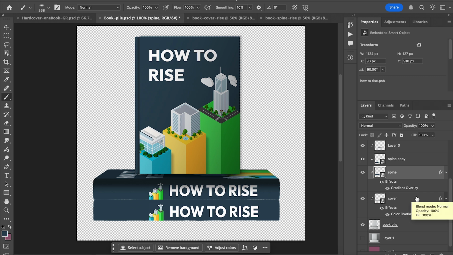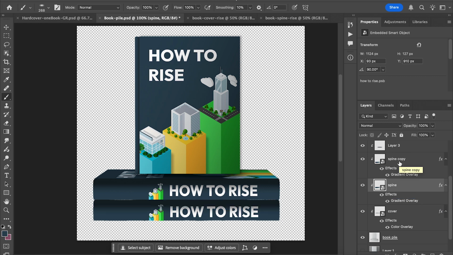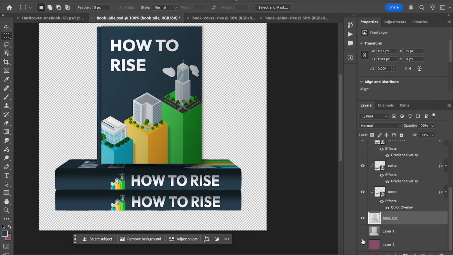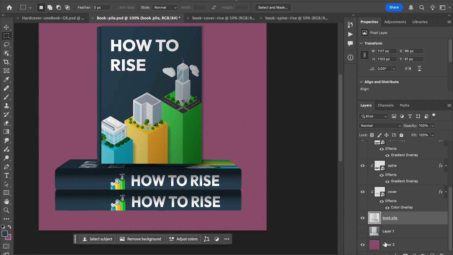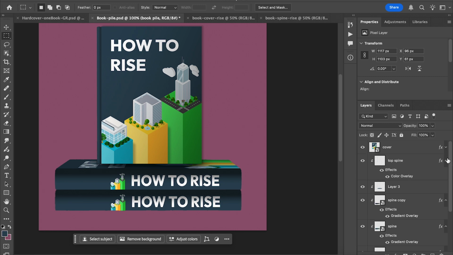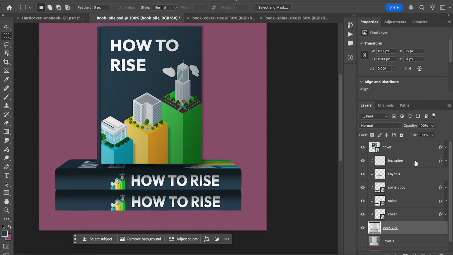Now holding down the Option key, you can duplicate this gradient overlay into the other spine layer. So I'm going to hit Option and I'm going to drag it up there, and there we go. That looks pretty good. Now the next thing we're going to do is add in a background color so we can see what we're doing for the rest of the drop shadow. We're going to add one for the entire set.